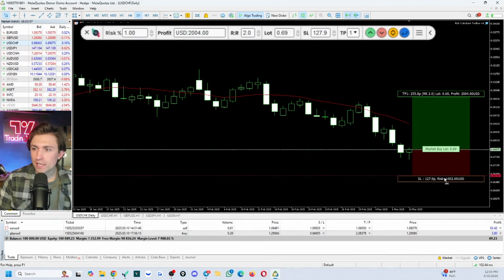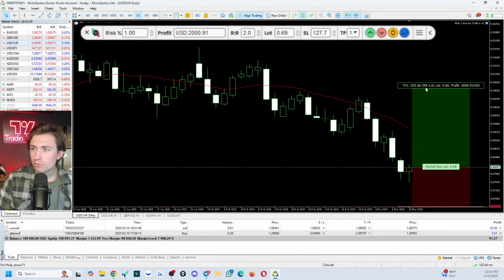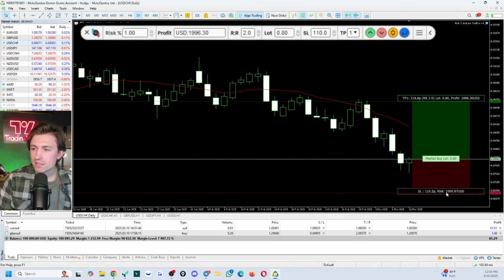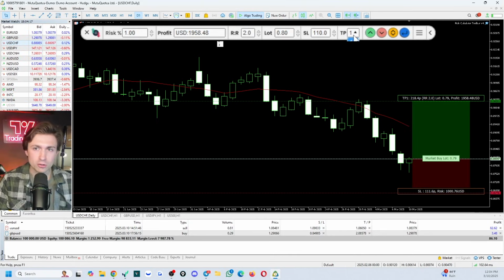So if I want to tighten my risk to reward, and let's just say for this case, I want to target this previous high. I've got my stop loss at a 2-to-1 risk to reward, and it's calculated that a 0.8 lot size is appropriate for marrying up my goals that I've given it. It's got 110 pips stop loss, and I can put one or multiple take profits in a singular order.